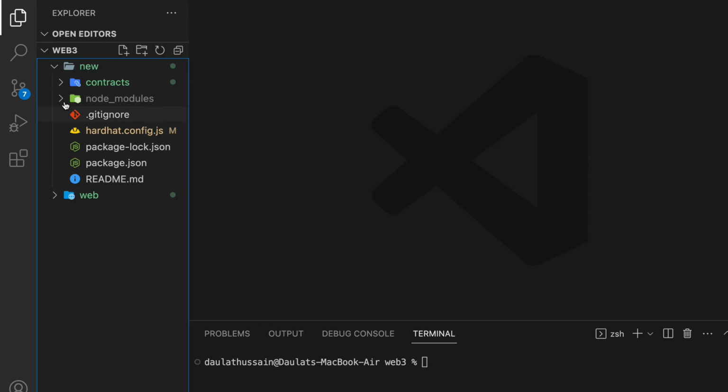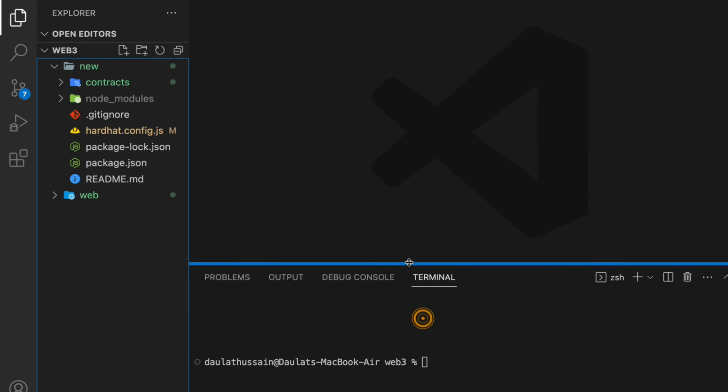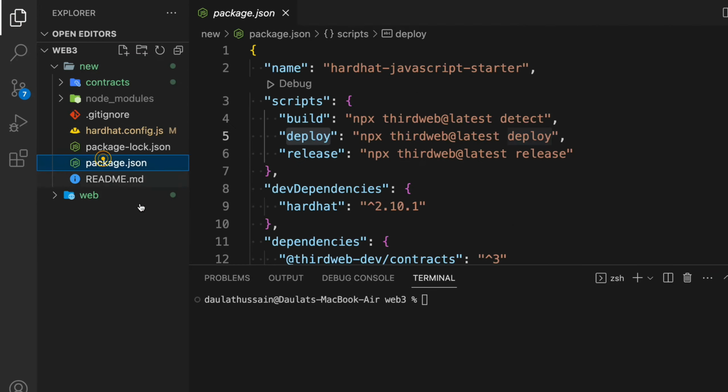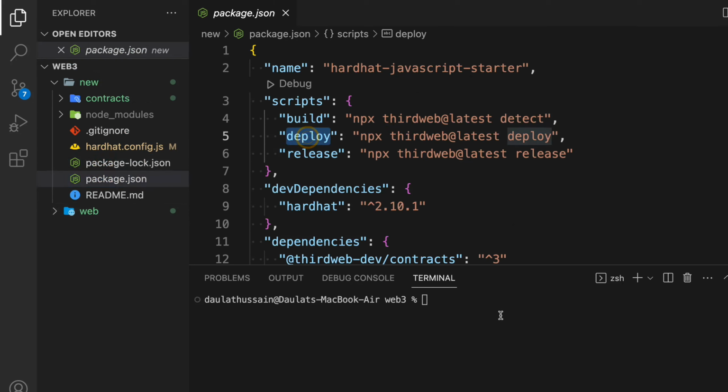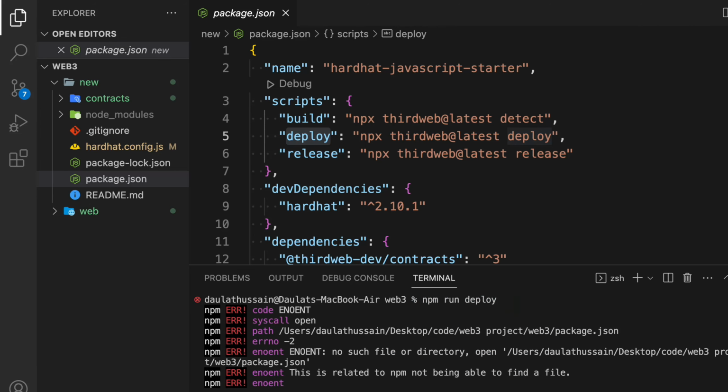Now we're going to deploy the contract, and deploying the contract is really very easy. Come back to the deploy script, and this is the command we have to run. So what is the command I have to write? I forgot. So this is the command you have to write, npm run dev. So simply hit enter, and we're going to deploy the contract.